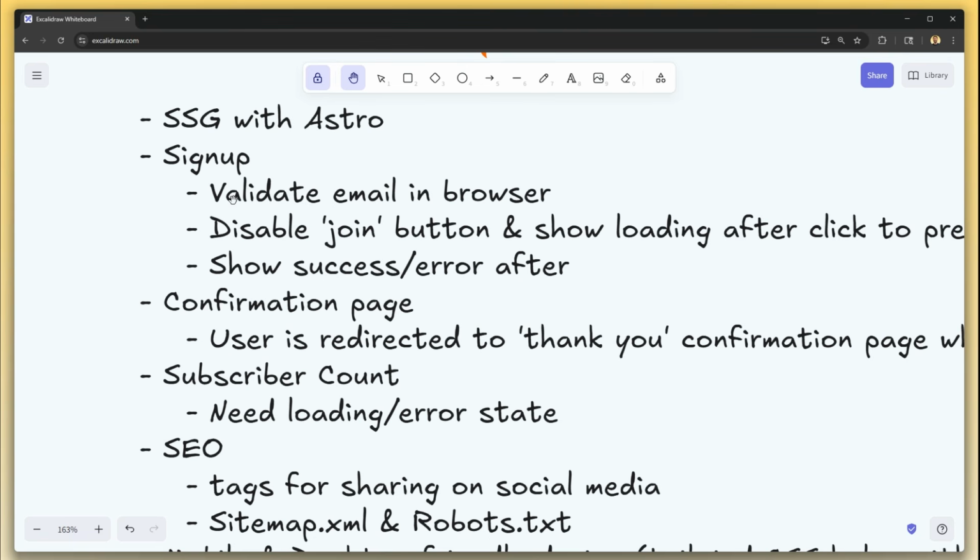And then the sign up feature, on the front end, we're going to want to validate the email in the browser.